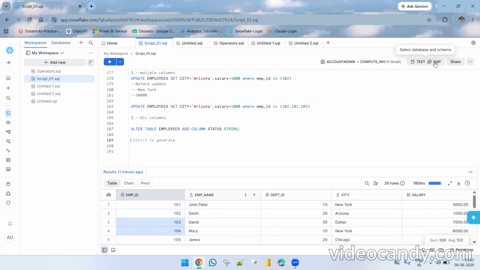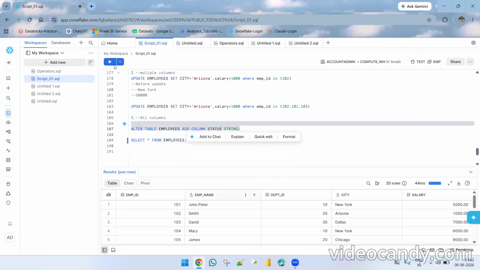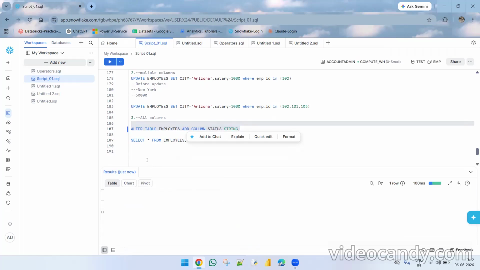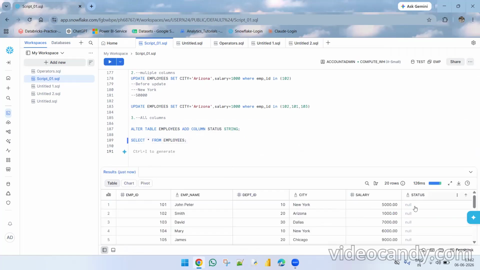Okay. And here I'm checking whether the column is added or not. Employees. Okay. Column is not added. I'm running this one script. Okay, now the column is empty.